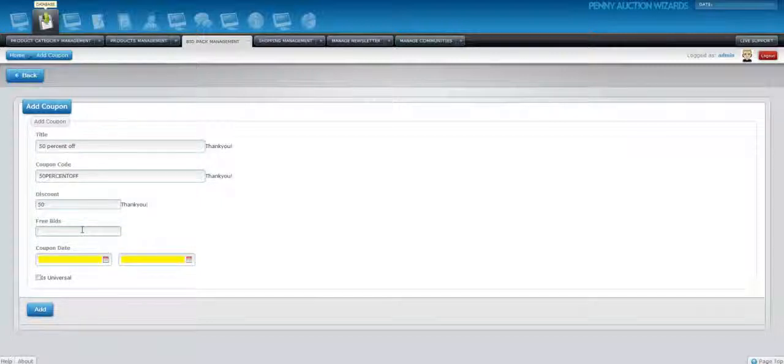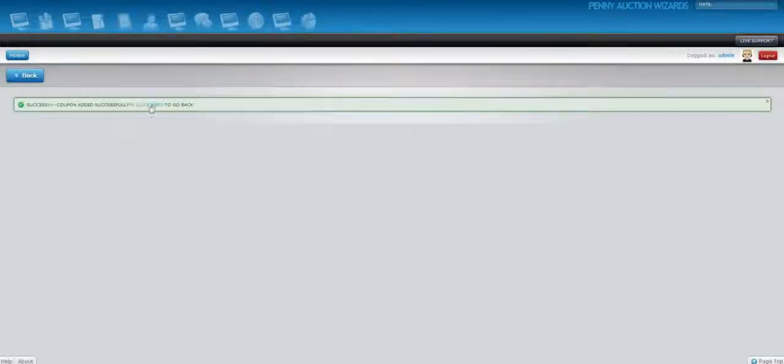You can, if you would like, give away free bids. In this case, we're not going to give away any free bids. You can select a coupon valid date, so that's from today to, say, a week. And if it's going to be a universal coupon, this is going to assign it to everybody in your penny auction. Then you can click add, and you've successfully added a new coupon.